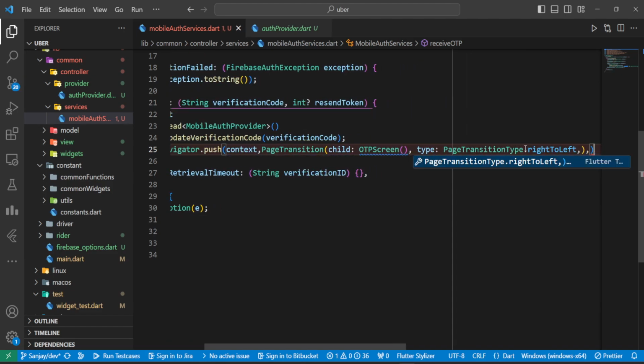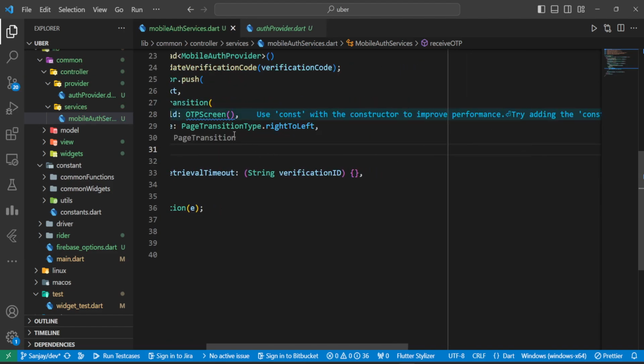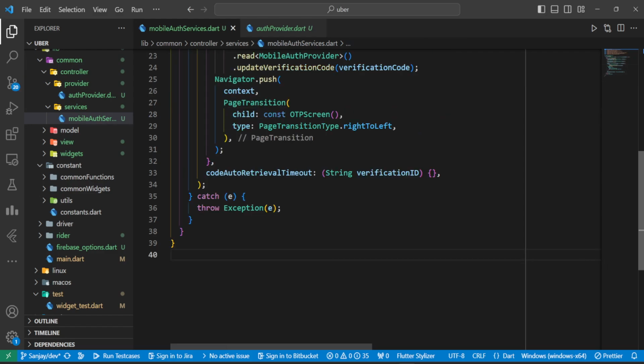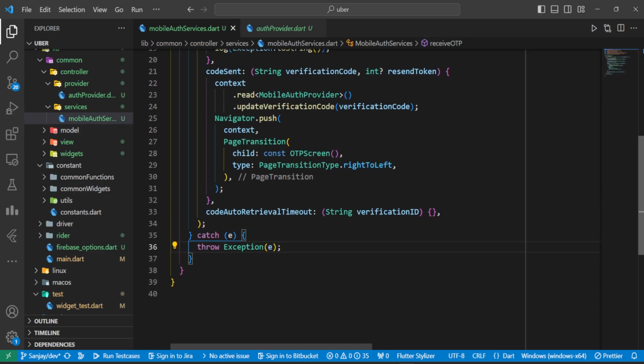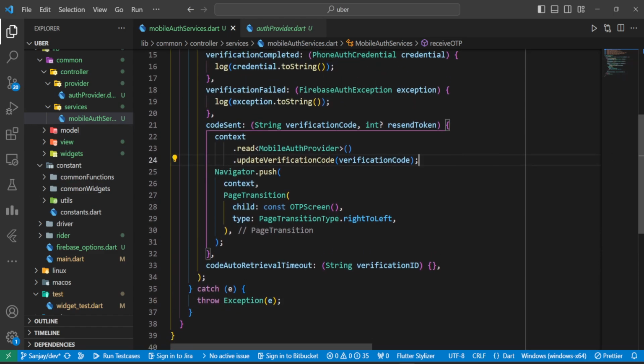What this page transition package does is that it creates a beautiful transition animation in between two routes. So suppose we are routing from screen A to screen B, so it will just create a beautiful transition. We will experience it a little later. So the next function we're going to come up with is verify OTP. So let's create a new function here.